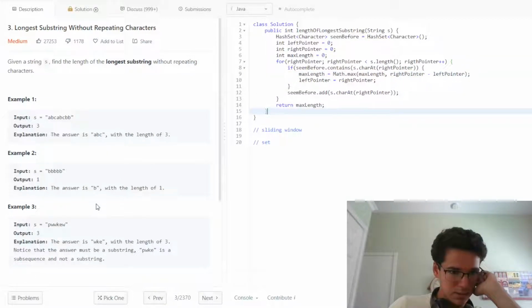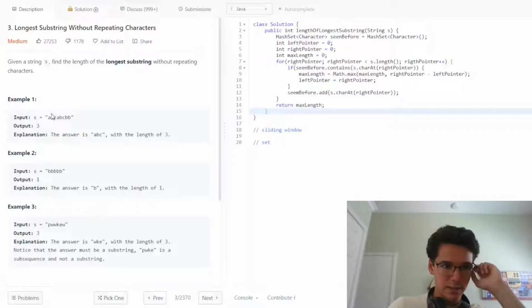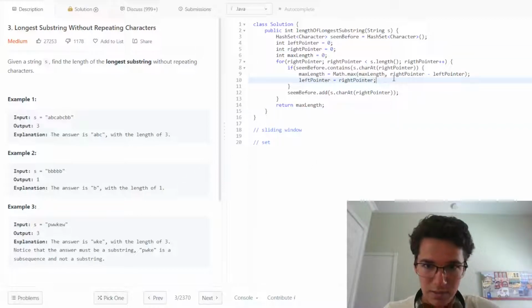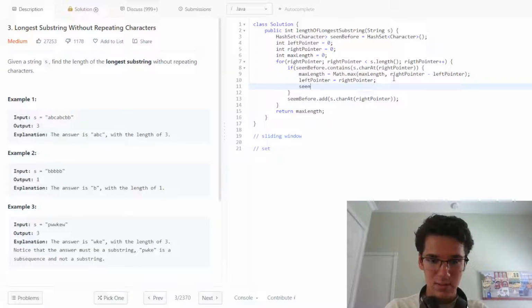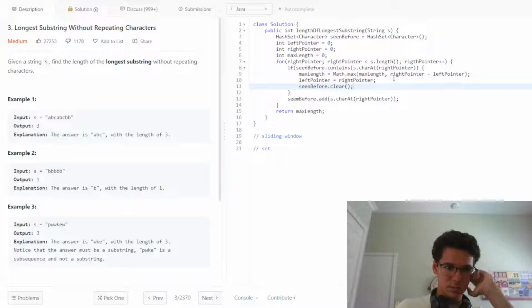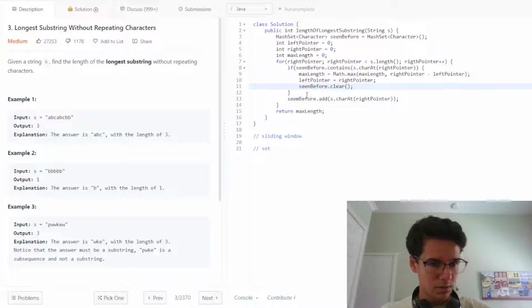Okay, but let's say it's WKE. Yeah, let's say it's this one right here, just so that it's not at the beginning, like the first example. So left and right pointer initialized to front. Okay, we didn't reset the hash set. So we also have to reset the hash set. So seen before dot clear. That's what we need to do. We should be able to do clear. Clear should work just fine.